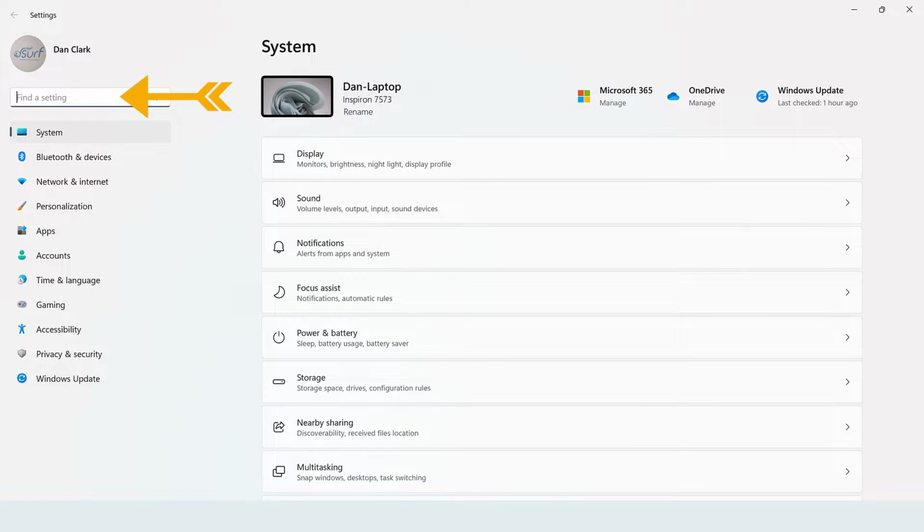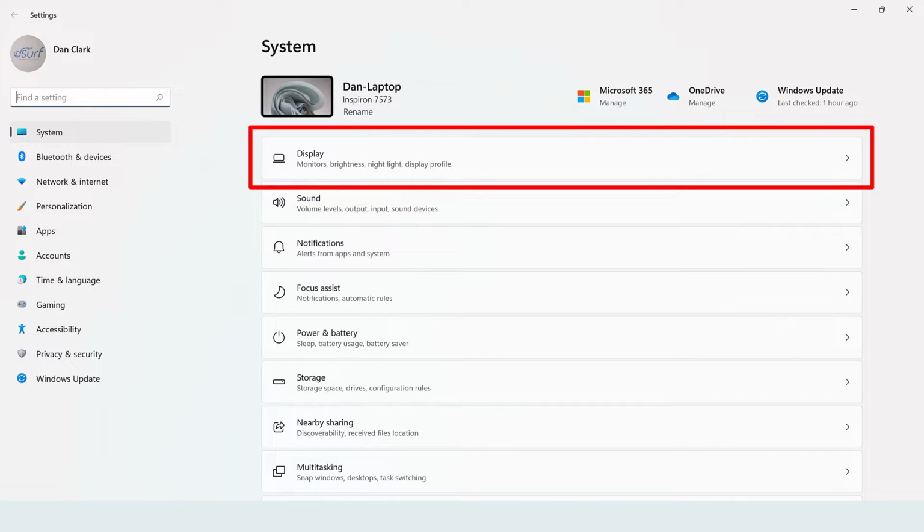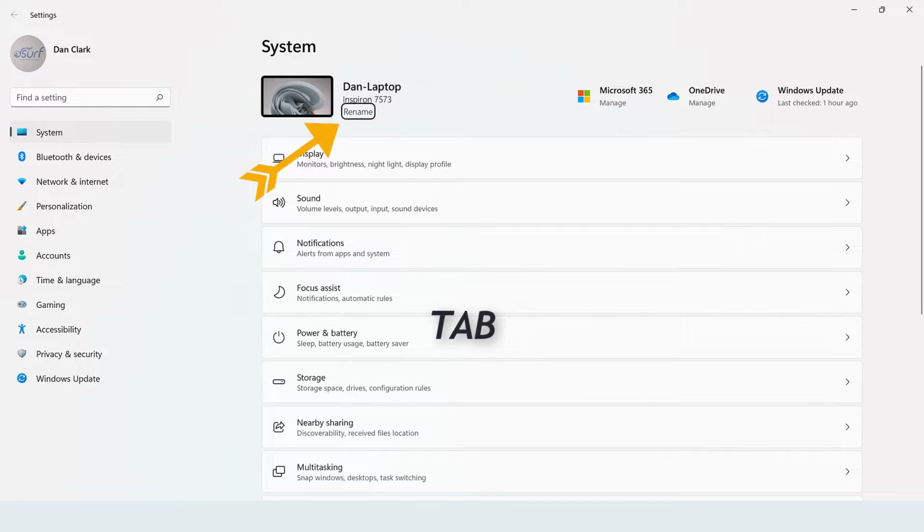Search box, find a setting, edit. Focus is in the Find a Setting Search Edit box. In the main part of the screen is a list of separate groups available in the Settings app. Move to Display, the first item in the list, by pressing Tab several times. System, 1 of 11. System button. Dan-laptop, rename link. Microsoft 365 Manage button. OneDrive Manage button. Windows Update last checked 1 hour ago button.